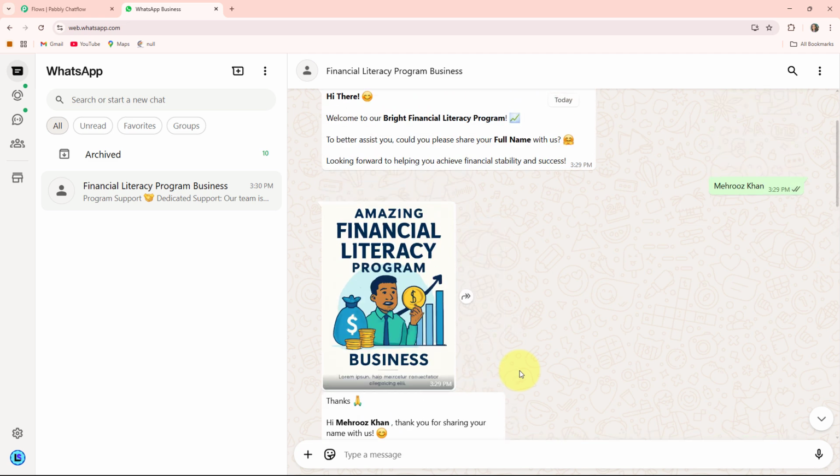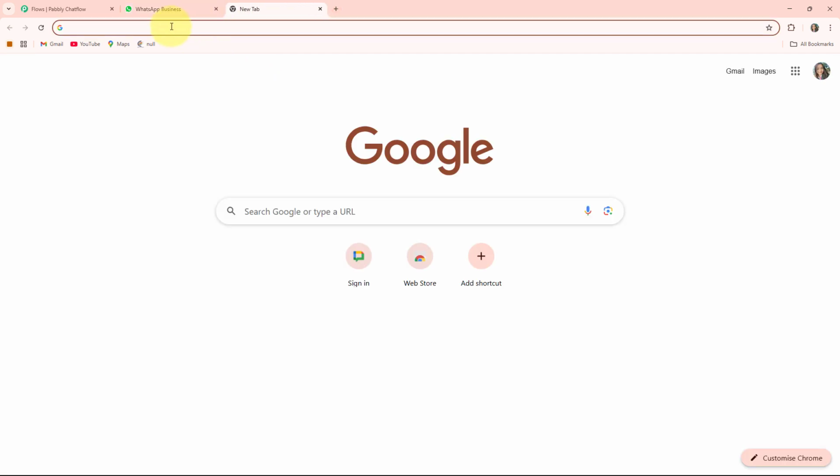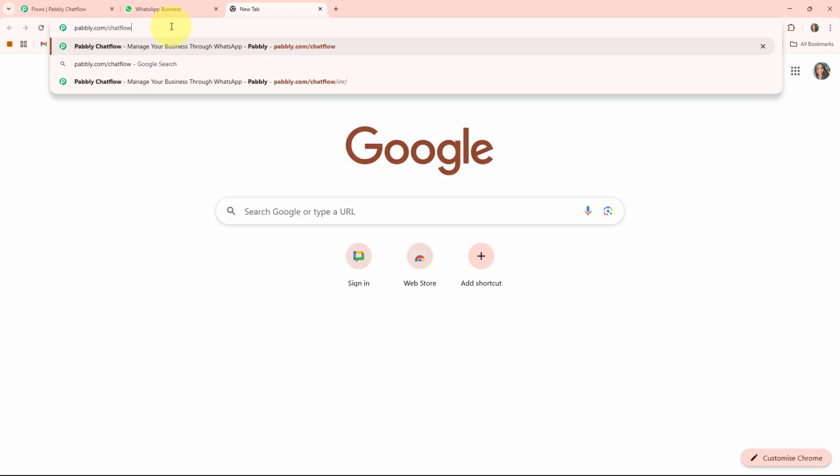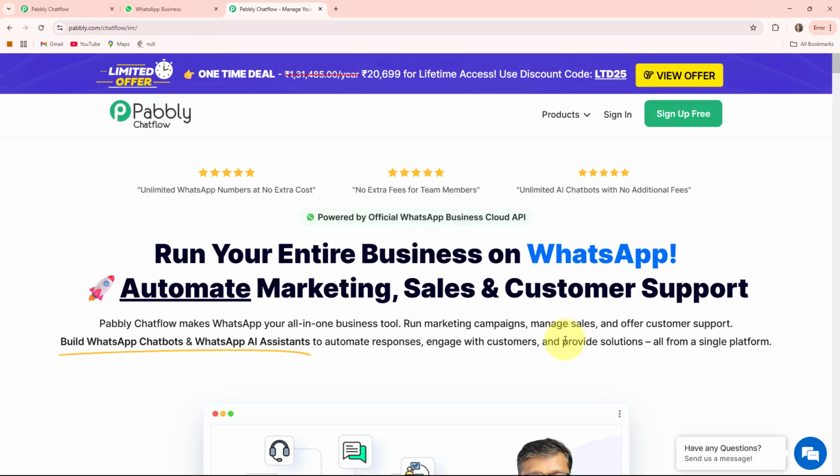So let's get started. At first, you have to open a new tab and search pabbly.com/chatflow. Here you have landed on the official page of Pabbly Chatflow. Pabbly Chatflow is an all-in-one WhatsApp automation tool which helps us automate our WhatsApp messages and responses 24/7 by creating WhatsApp chatbots for different types of businesses. On the right-hand side, you can see 2 options: sign in and sign up. If you are a new user, you can click on the sign up option. If you are an existing user, you can click on sign in. As I am an existing user, I am clicking on this sign in option.